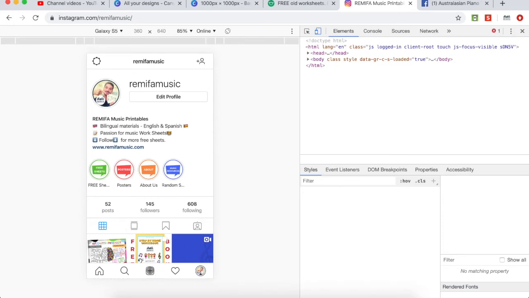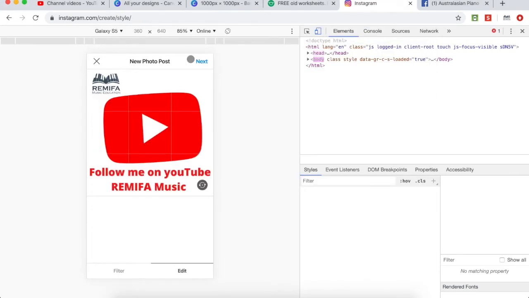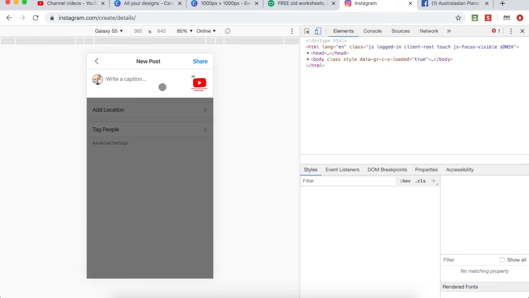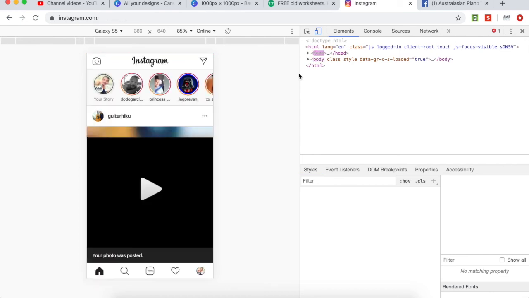So we're going to upload an image. Let's click on this, and we're going to upload this image here. Now, for some reason, it's not letting me upload anything other than JPEGs on my Mac, but on my Chrome on my PC, it lets me upload any file I wish. You can double click on that, let it upload, and then click next, write a caption. Let's just write test and share it. Done. Simple as that.